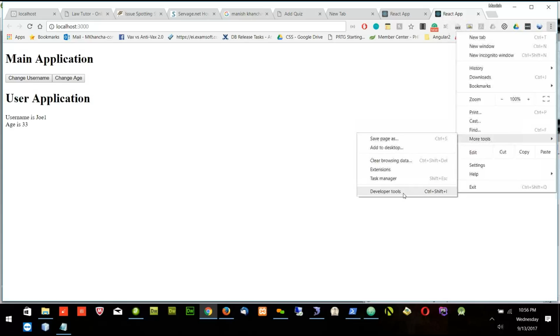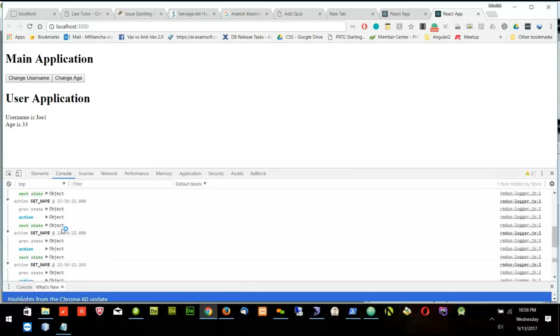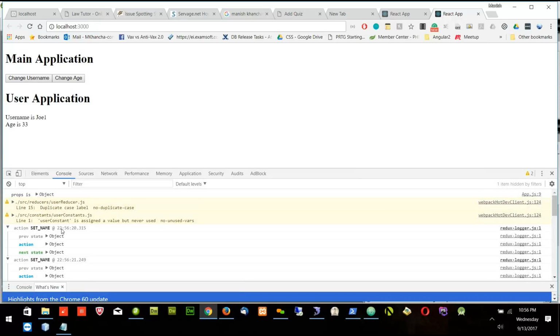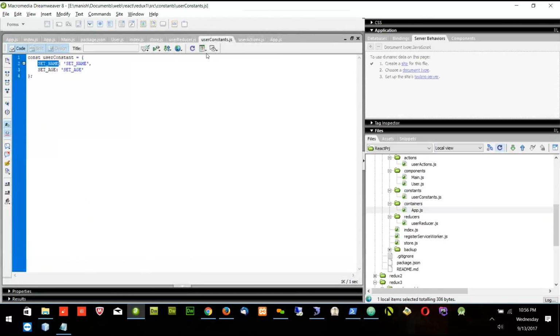Some error will be there. Let's see what error we get. Okay, user constant is created, but we never exported it, and we are getting it. So we have to say export default user constant.